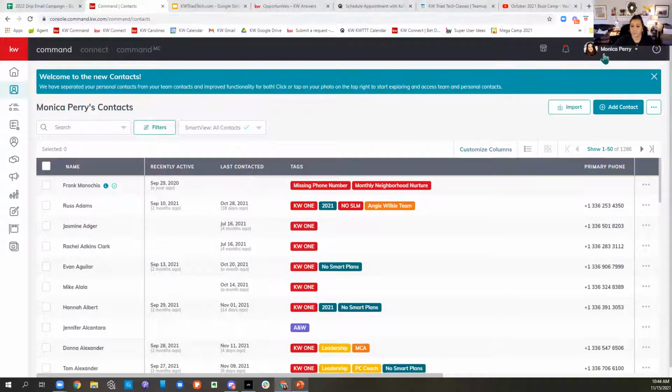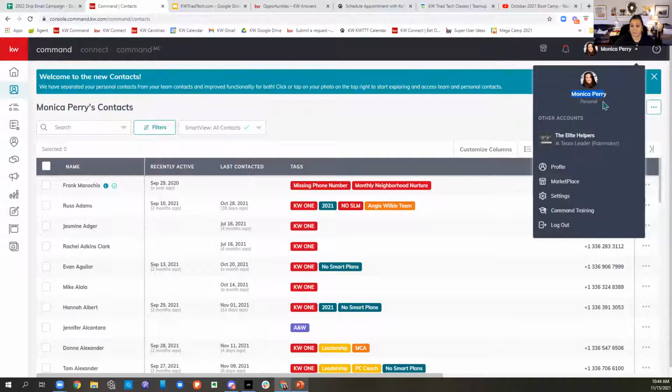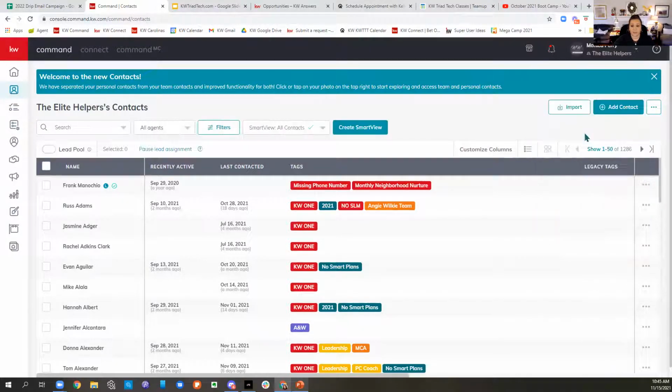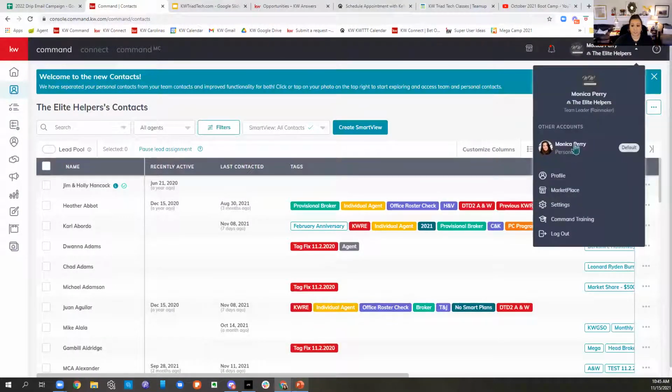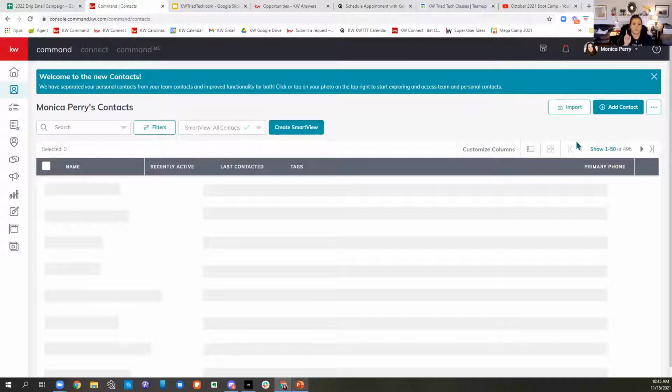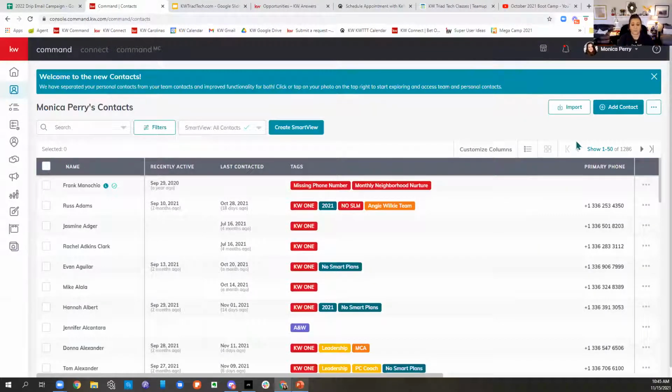So in the upper right corner, you can see I'm in Monica Perry personal. I also have the option to be the team leader, or the rainmaker, of my team, and if you're on a team, you can be a team member or the rainmaker of your team, depending on which you are. So I can toggle back and forth between both sides. Our contacts can only exist on one side of Command. However, my best recommendation for you is to add your contacts to your personal side of Command.